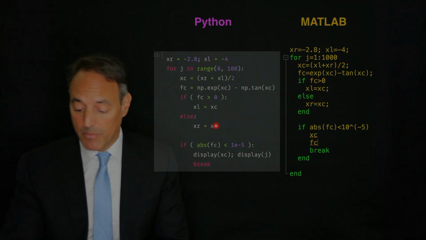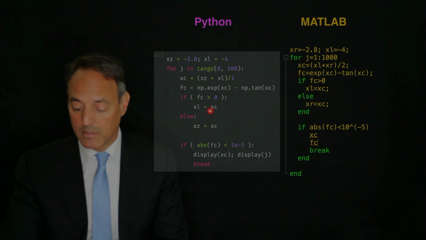So you do it here with MATLAB. Notice the if statement, there's a colon, and then an else colon. That's the structure of an if. And in MATLAB, if fc is greater than 0, this, else this, end.